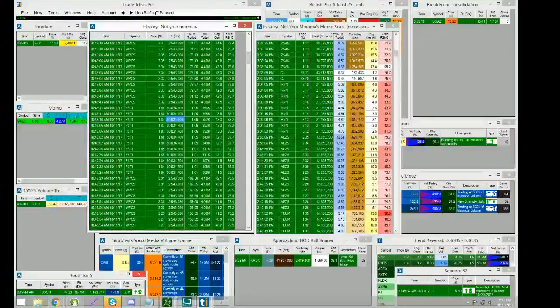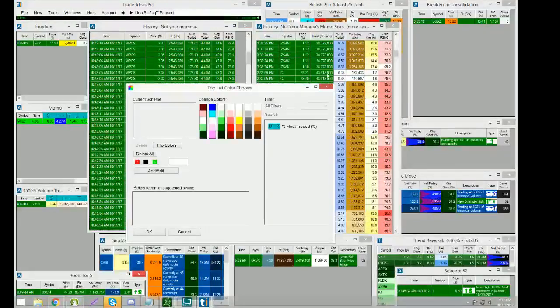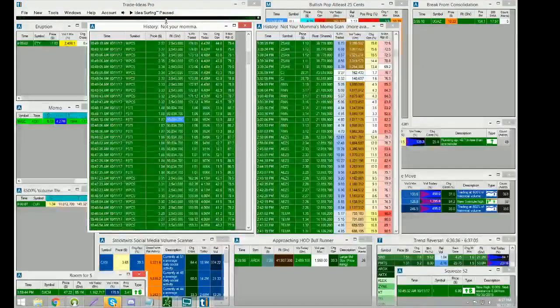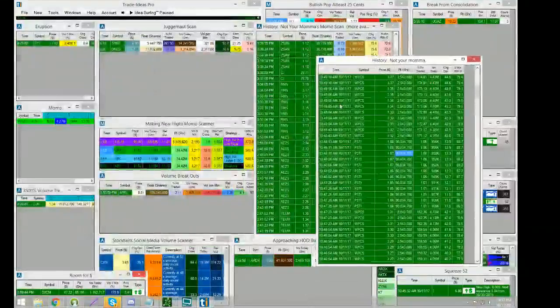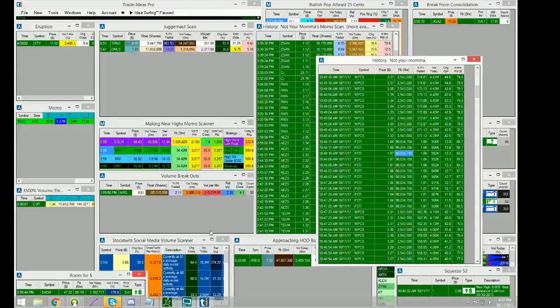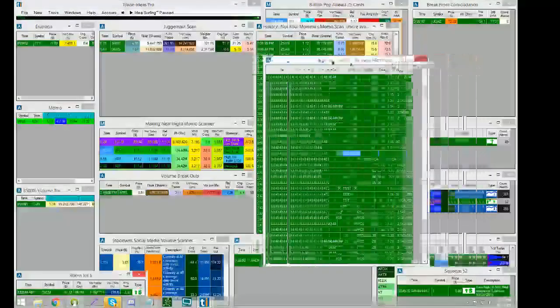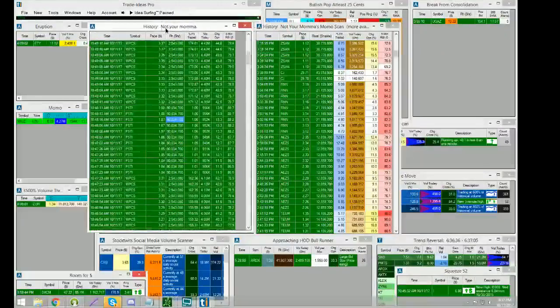But anyway, we're going to now go to the shading. To shade any column, you're going to right click on the header of the column. You will see custom colors. Now, a lot of my scans, you're going to see that I shade just about everything. I like to see, especially volume. I like to see sustained or growing volume on any momentum or anything like that. So I shade a lot of my different columns.